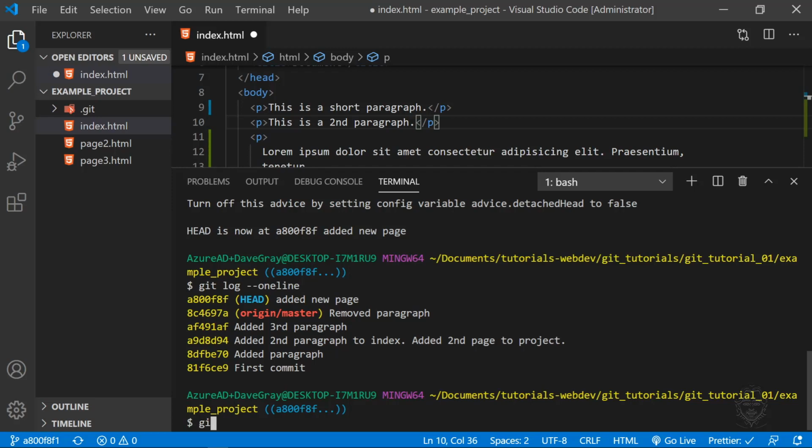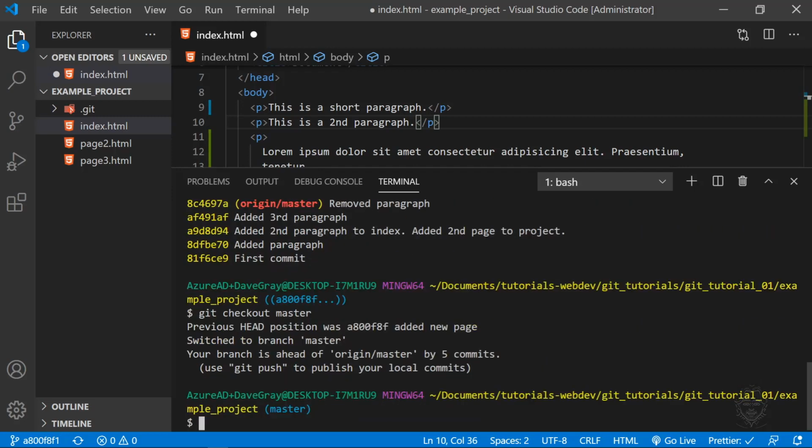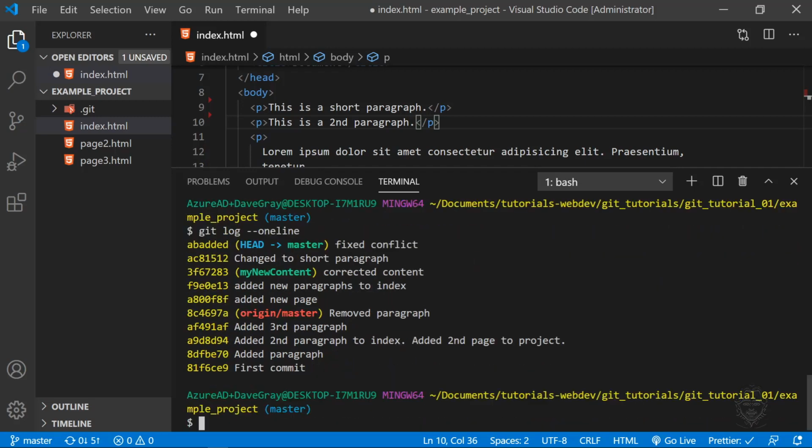But right now, if we want to go back to where we currently are, let's go to git checkout master. And now if we check our log, we'll have everything back the way it was. And so we can go back and look at things the way they were at a specific point in time using git checkout and the ID number.